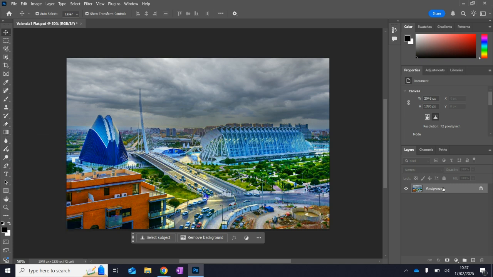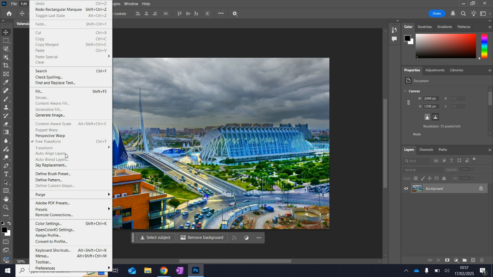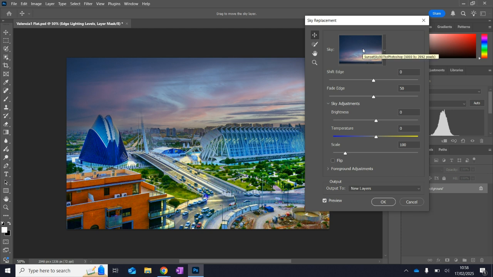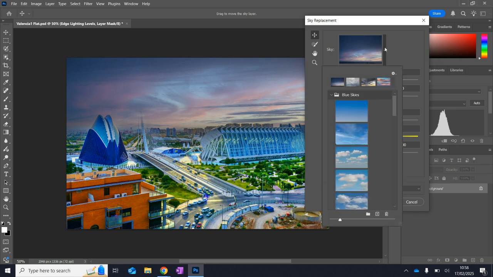So making sure we've got our layer selected, come up to Image, and then Sky Replacement. Okay. Now, what we're aiming for in this particular image is a nice evening, almost like sunset kind of feel. So on our drop-down box here, now you can see it's thinking at the moment. It's trying to look for where it thinks the sky is. Now we can come down here and let's minimize that.